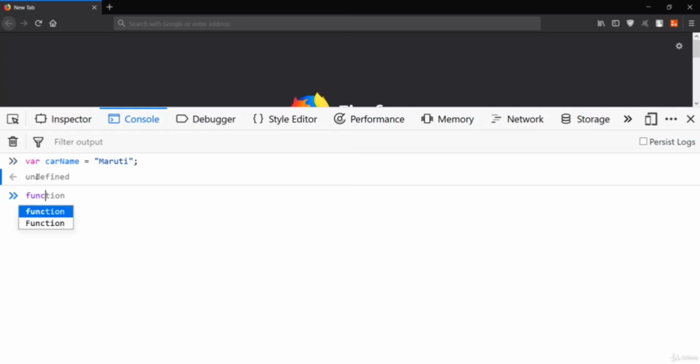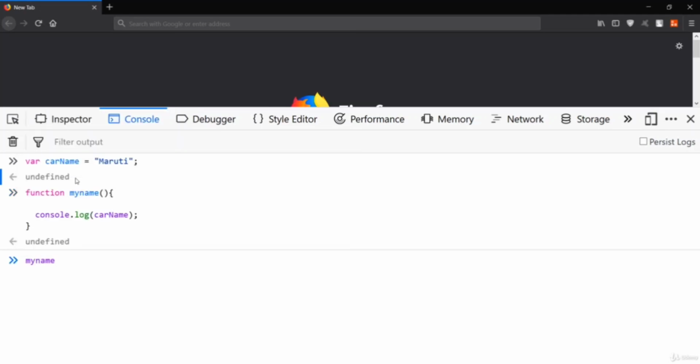Now let me create a function, myName. Here this var can be accessed inside the function because it has global scope. So I say console.log and give carName. When I call myName, the method, you can quickly see it logs the car name, which is Maruti.